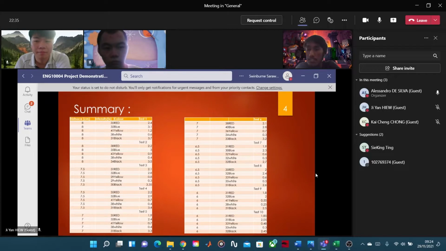As you can see, this is the summary. We took the lens from 6 to 8 because the other values seem to be overlapping, such as 4 centimeters and 3 centimeters, and the light intensities we managed to keep constant. This is just 10 tests, but we actually did more than 10, around 30 to 40.